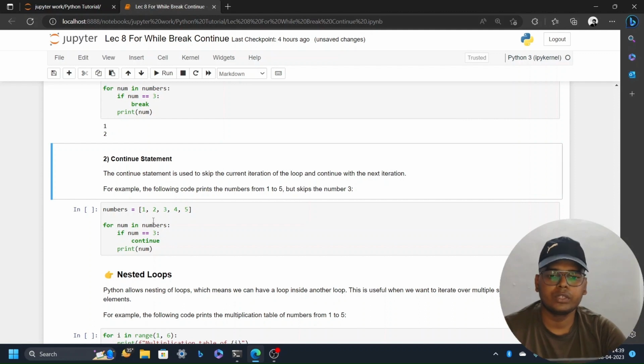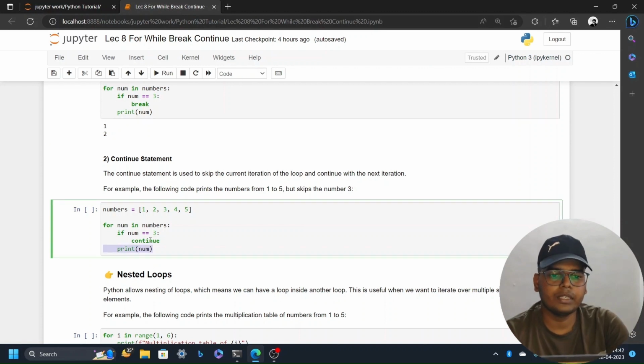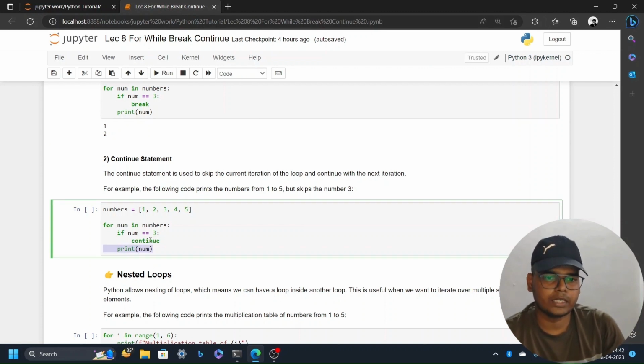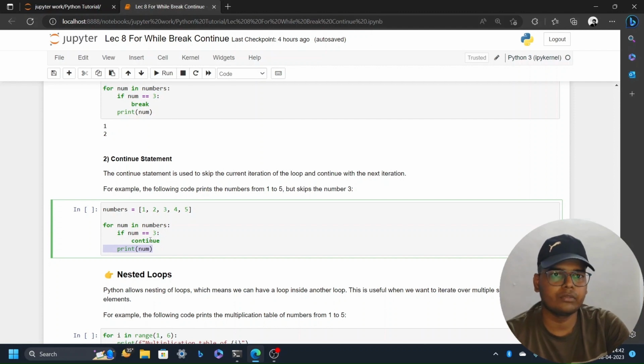So what it will do, it will skip the value 3 and go on to the next object. First num is equal to 1, second num is equal to 2. For these two, the numbers will be printed, but for num equal to 3, this continue statement will be executed. The continue statement only skips that current value. It does not break the for loop. It will not break the whole loop; it will just skip that particular object.